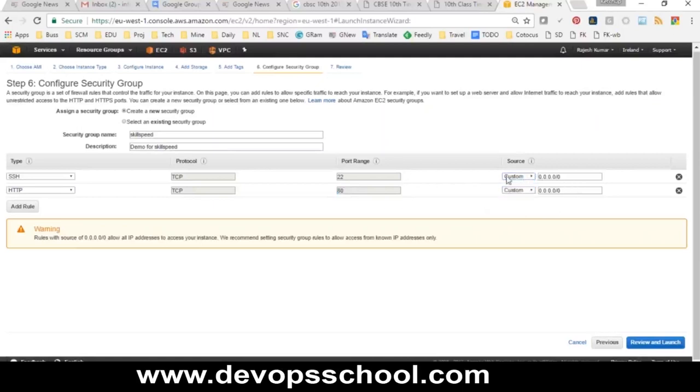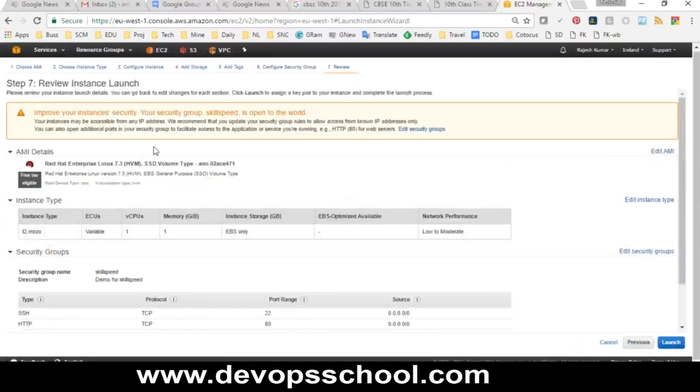Remember, you can also define a range, so that only a few IP addresses or a subnet are allowed to access these two ports. You can provide the range here, but as of now I'm going with anywhere. So I set these two ports, SSH and HTTP, 22 and 80 respectively, and then I'm going to launch.